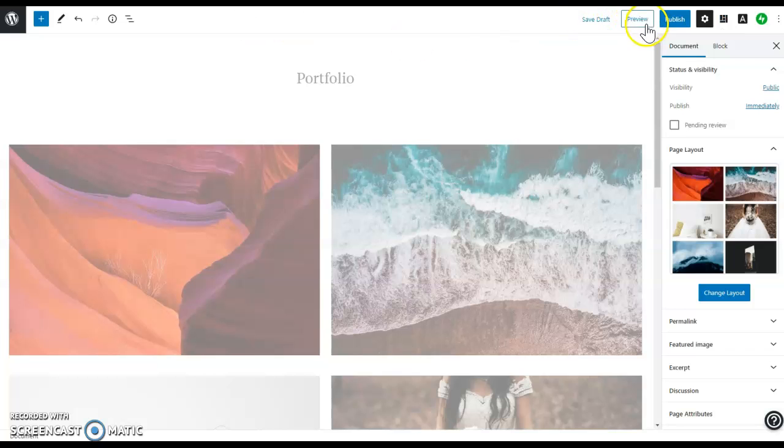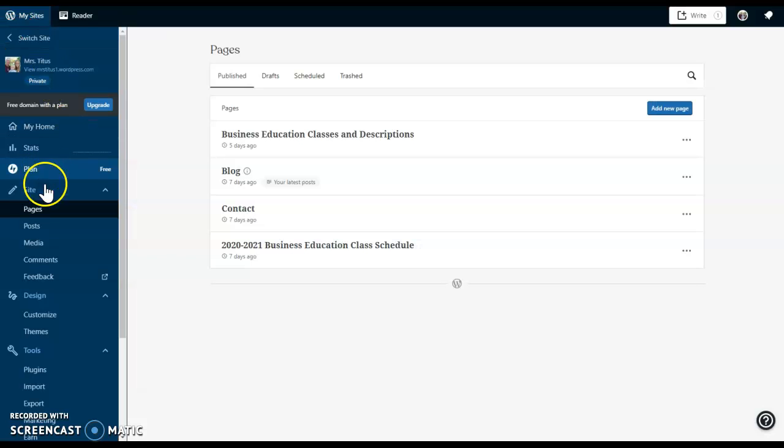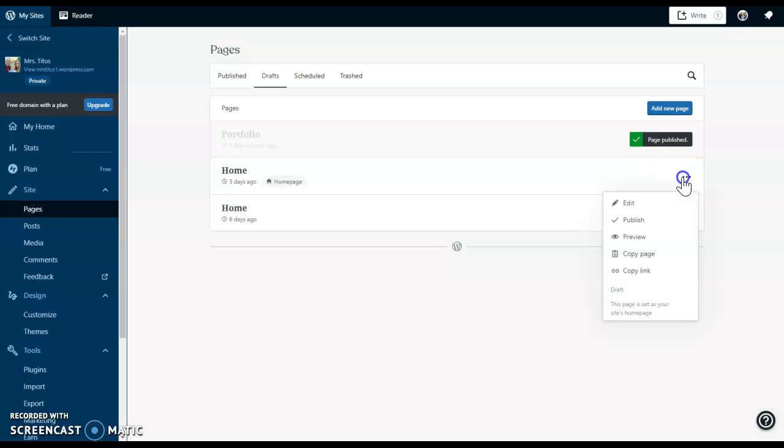So before I go through and change anything, I'm going to make sure to click save draft, and then I will go back to my pages here, and I can see my portfolio is not up here yet, so I'm going to look in the drafts, and that's where I'm going to find it. So you see I have 2 home pages within my drafts too right now. In order to view it on my site, all I need to do is click here and publish. Okay, and I'm also going to publish my home page.